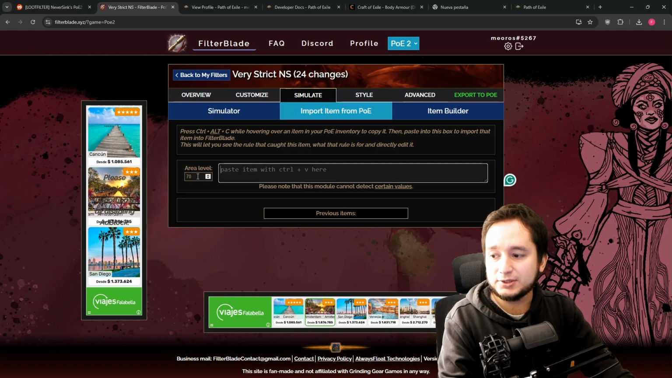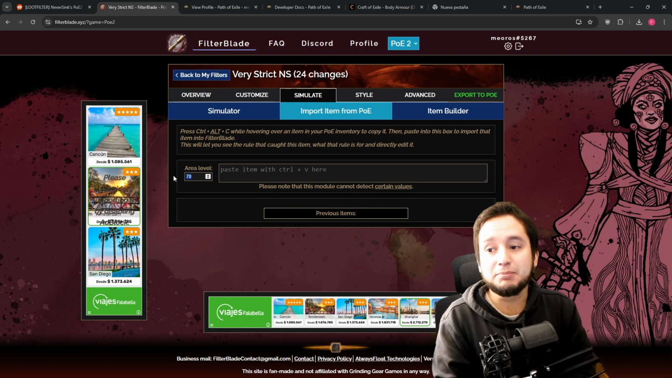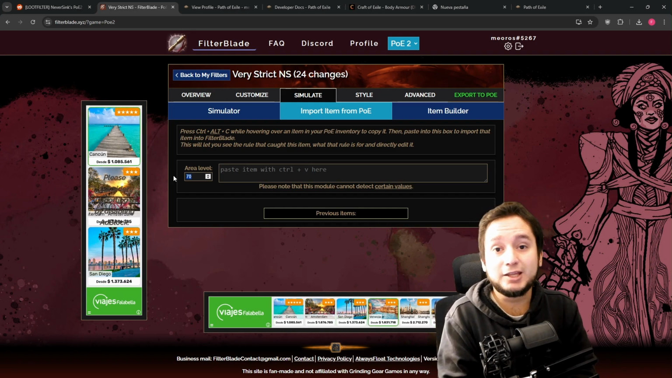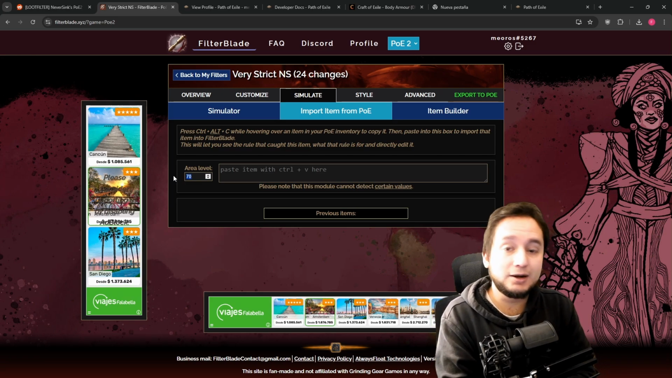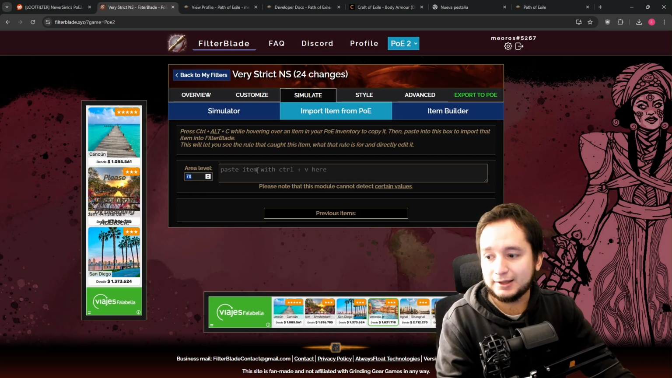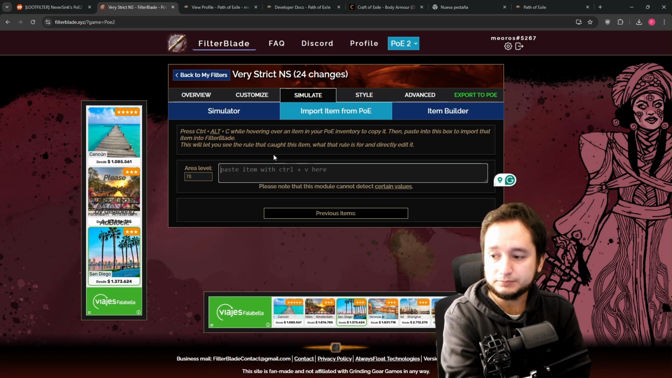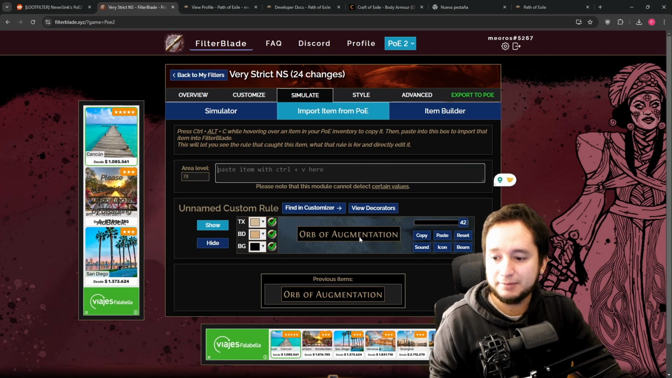And then you can customize the area level here, because sometimes there are items that are hidden if the area level is greater. For example, depending on the strictness level, during the campaign, some items will be displayed, but once you reach maps or higher tier maps, they are not going to be displayed. So you can select the area level here, let's say 78, as if it was a higher tier waystone. So now I can paste the item and I can see the item here, right?